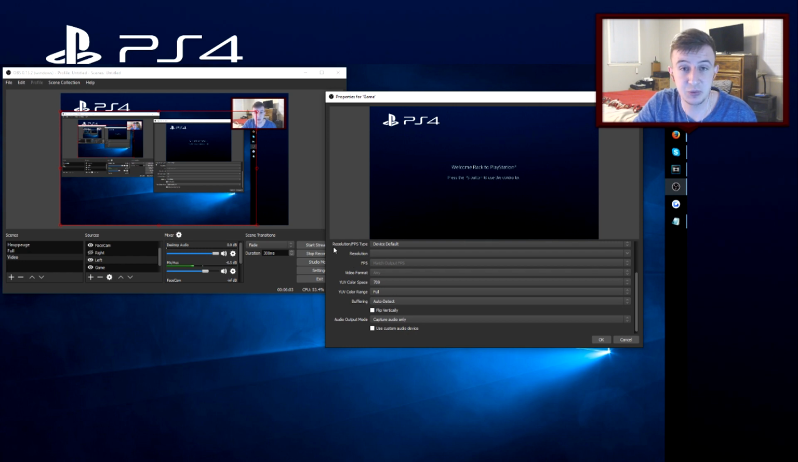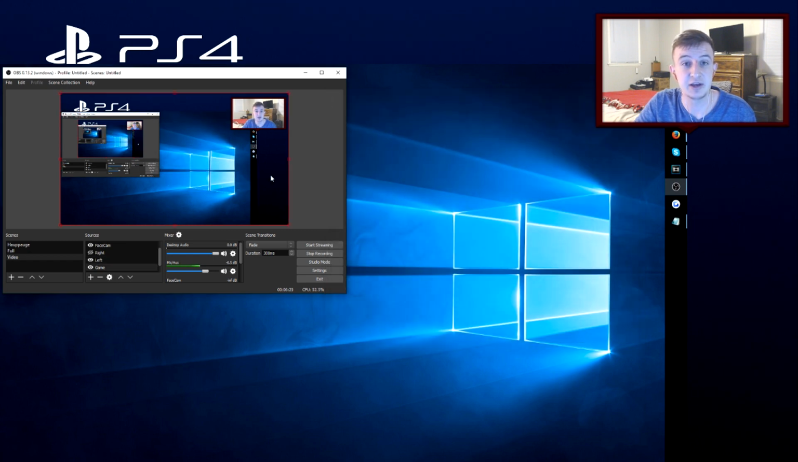Now for the settings that you want, you do not want to fiddle with the resolution. There have been bugs where it doesn't launch. Sometimes when you open up OBS, it doesn't show the game. So just leave it at device default for now until the patches come. For the color space, you want 709 instead of default. For the color range, you want it as full instead of partial. That is all you want to change, and you hit OK. Now your game capture will be in the background.